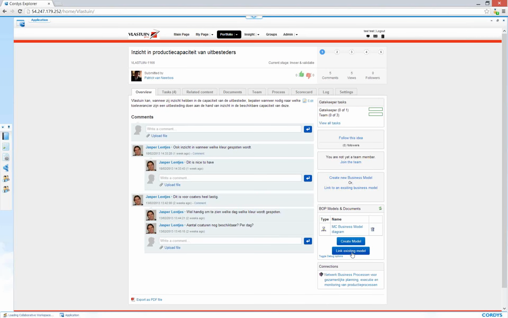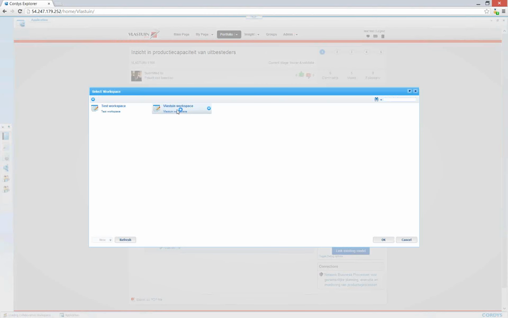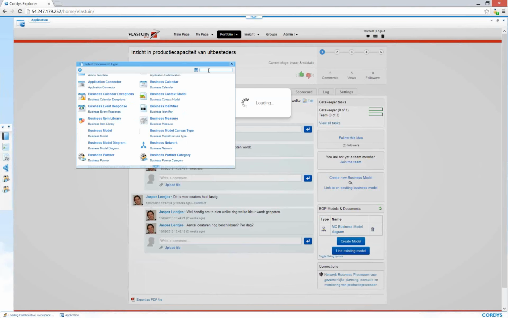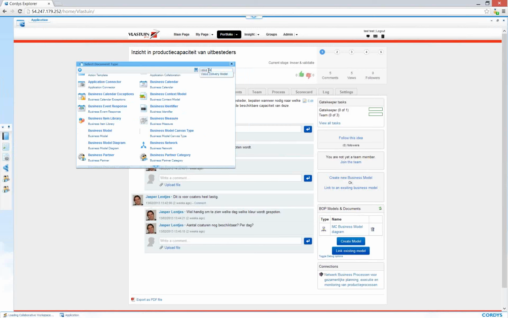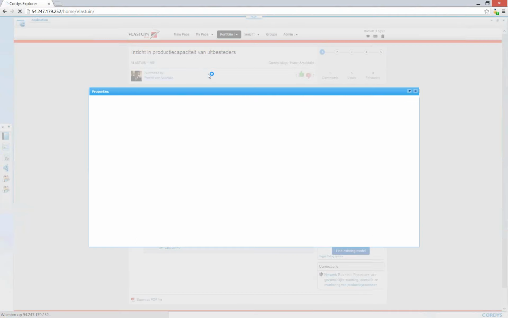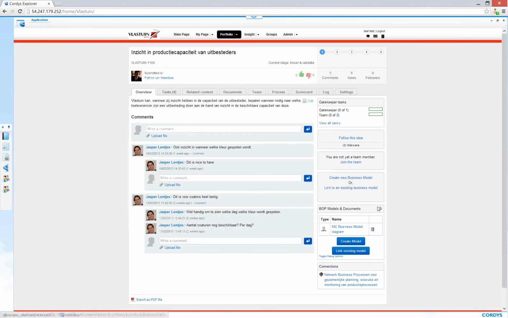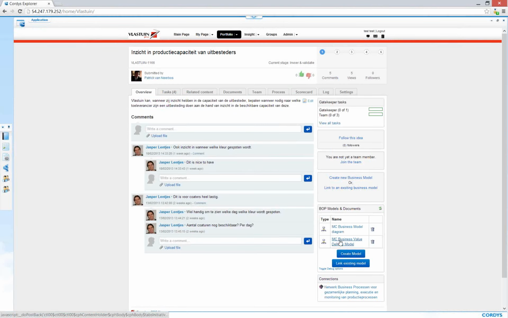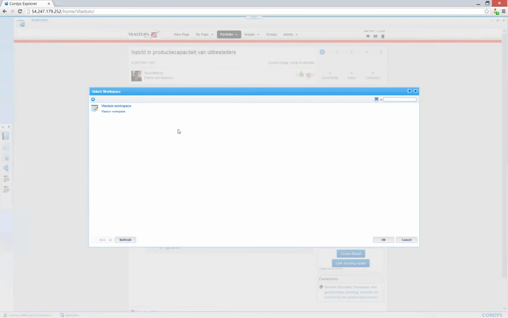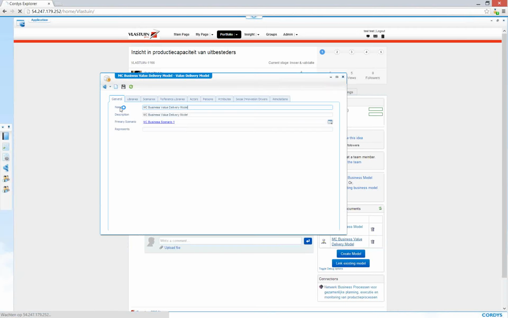So let's link another model, the value delivery model of the metal component business. So here you can type in value delivery model, and then I'm able to click here, and then I click the value delivery model, I click the transformation model, and then you see the value delivery model appears. So I press save. So now also if I go back, I close it, if I press refresh, also that model appears here. So I go back to the value delivery model, click the workspace.